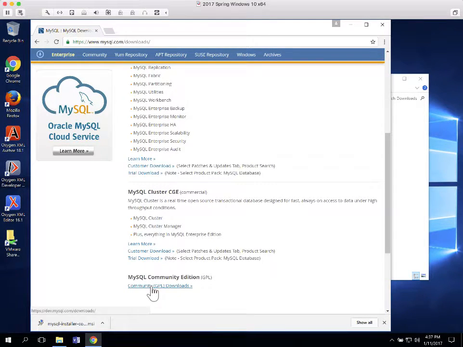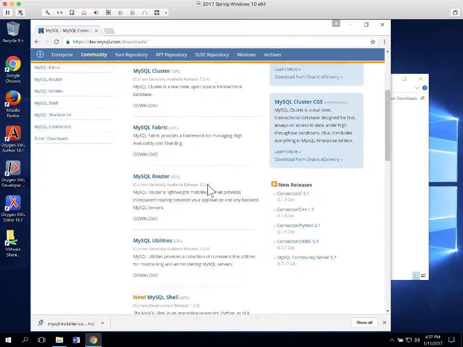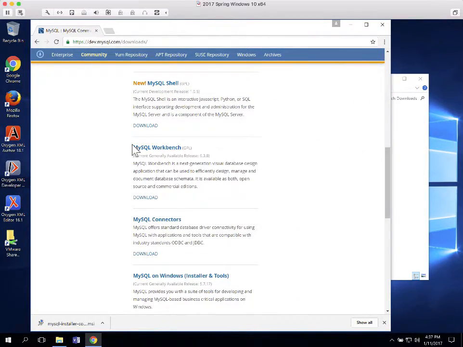So we want to click on the link here for Community GPL downloads. So we click on that. And yeah, that's the page that we had come to before. That looks great. So we already have downloaded and installed the community server. What we haven't done yet is to download and install Workbench. Okay, and that's what we're going to want to do. There's a little link down here for Workbench. We'll click on that.